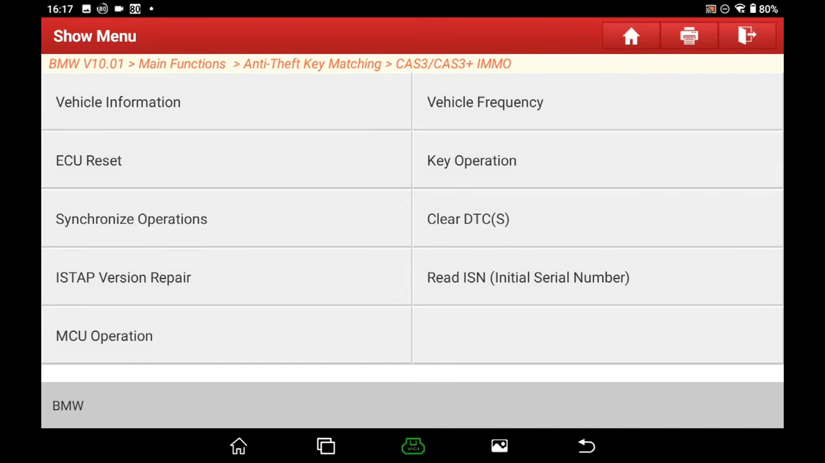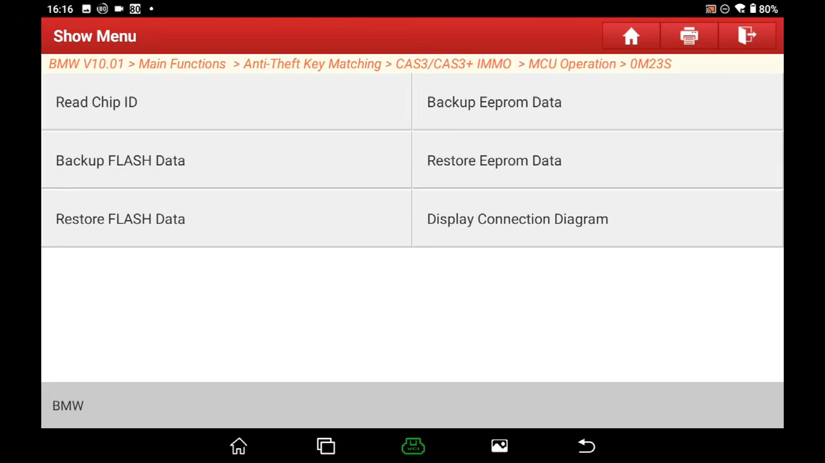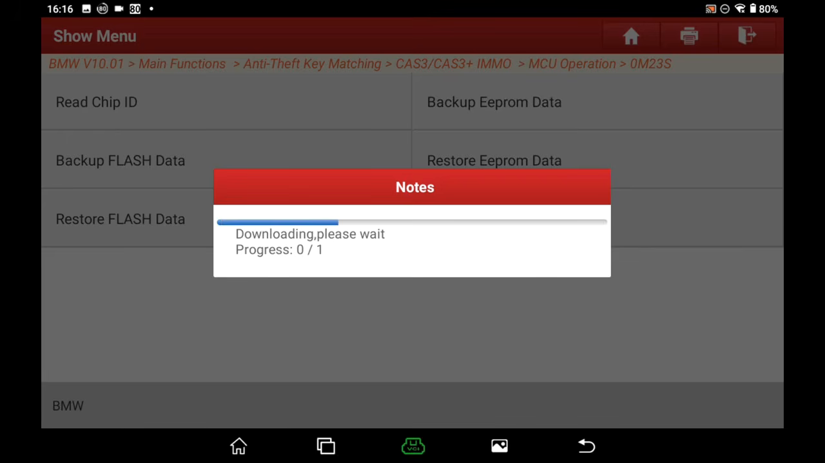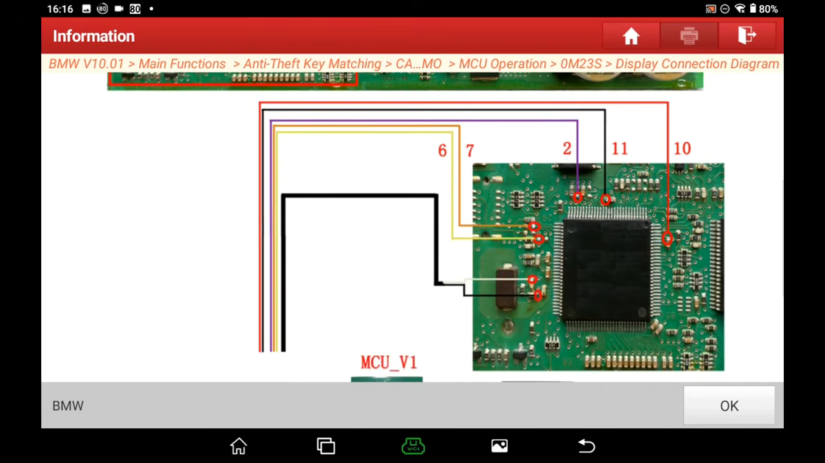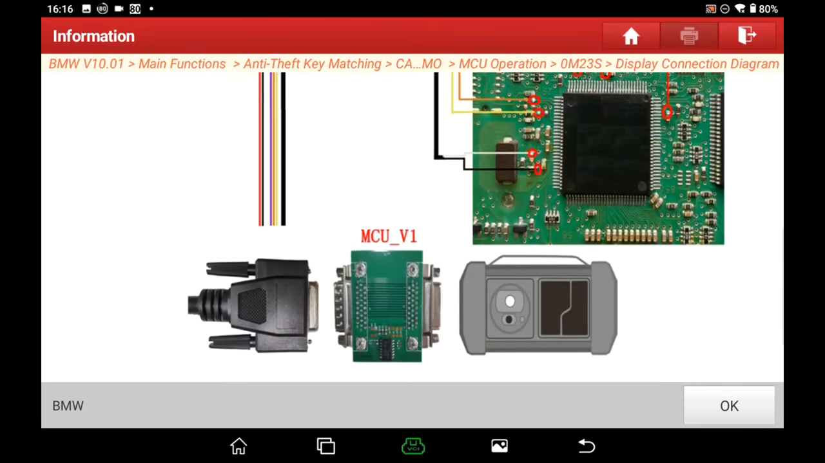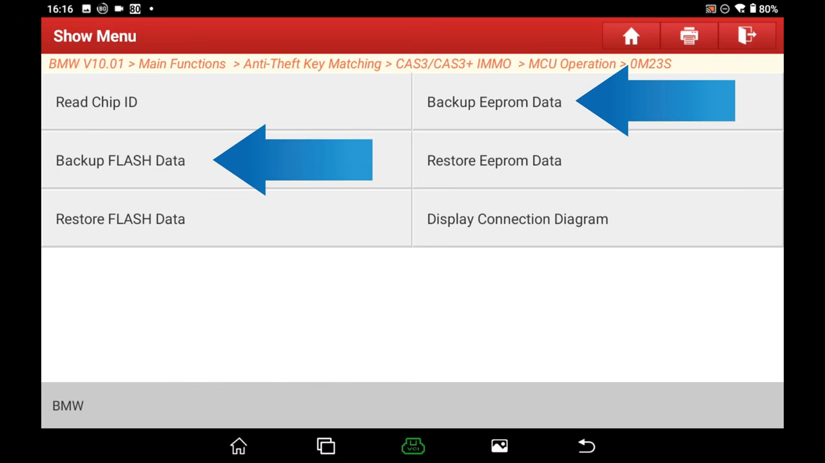If you want to backup anti-theft data before key programming, for all keys lost, you need to disassemble the CAS module from the car. Then select MCU operation. Choose the chip type according to the CAS module chips. Select Display Connect diagram. Connect the CAS module PCBA as the images show to X-PROG 3. And then back to the previous menu, use the backup function to backup anti-theft data.